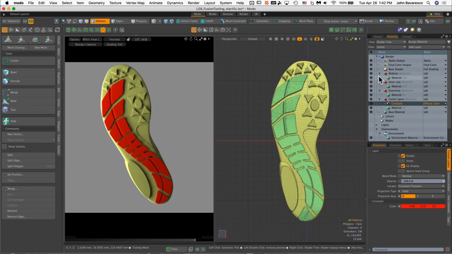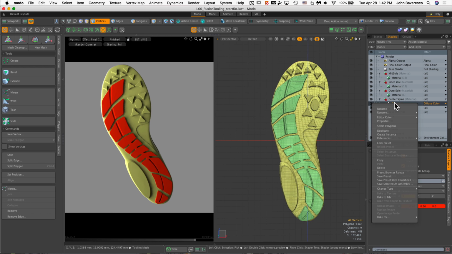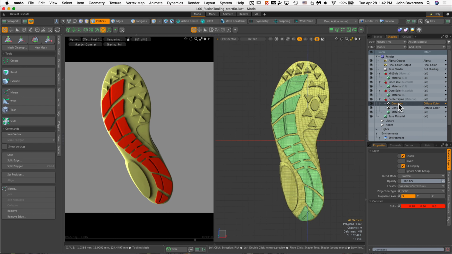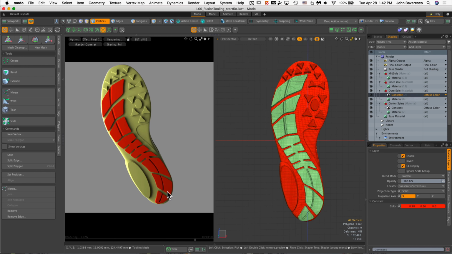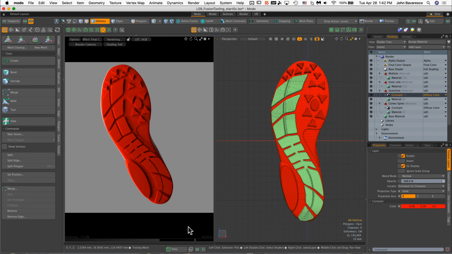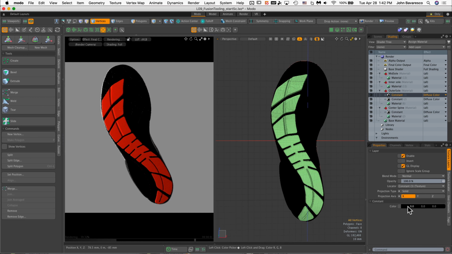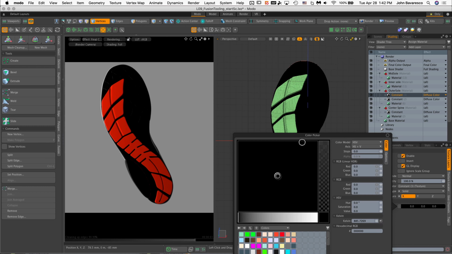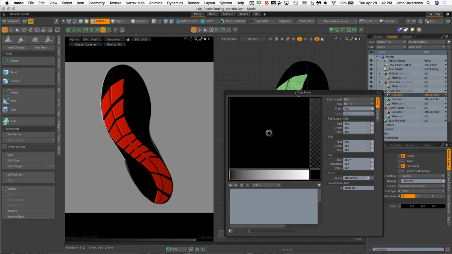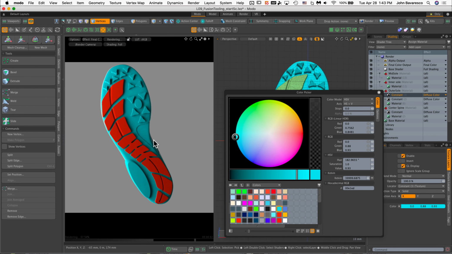I'm going to close that, and I'm just going to right click on it, and I'm going to duplicate it, and I'm going to drag it up to the outer sole, and now the outer sole is the exact same color as well. I'm going to also add another constant to the outer sole, and it turned it to black, but this time I'm going to change its color to this sort of teal. Now I have two colors going on here, which is fine.